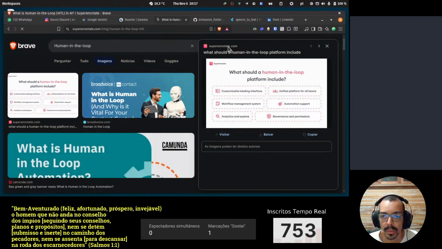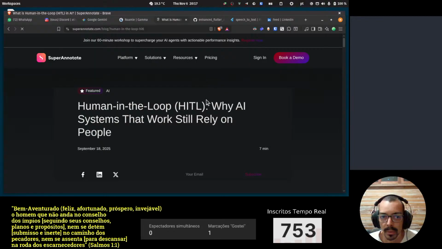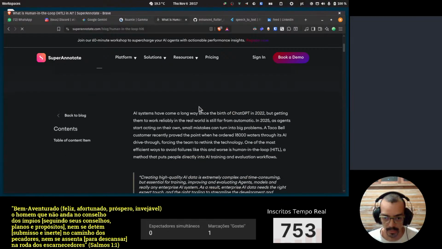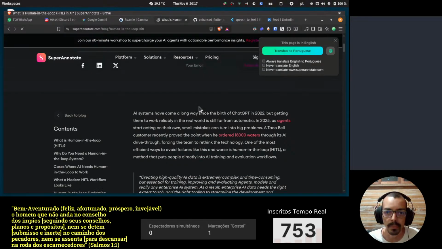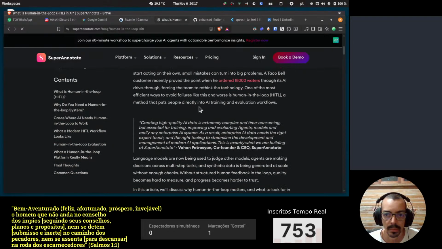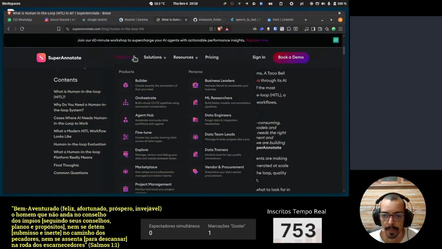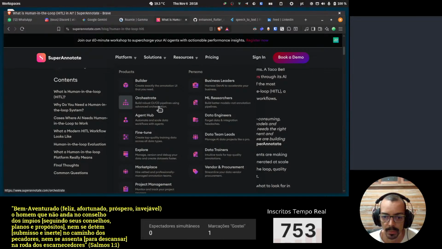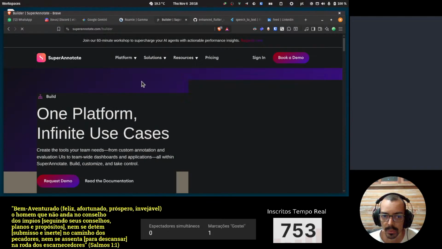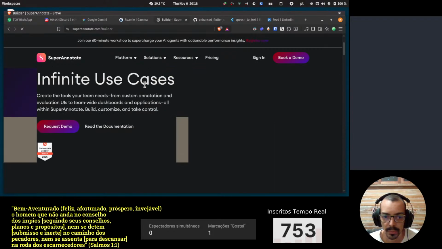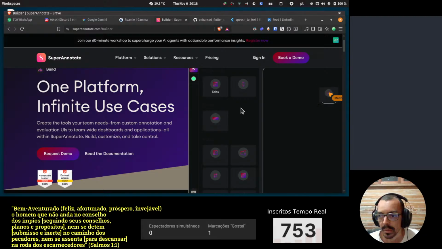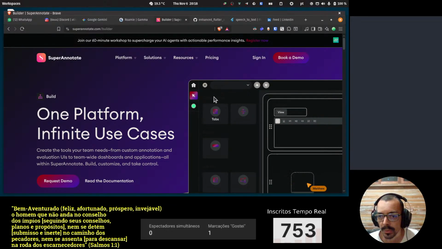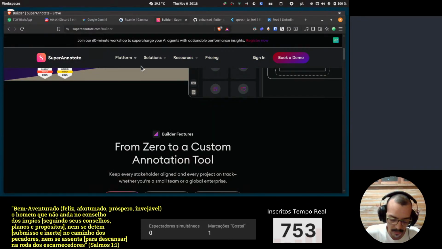The loop, it's what. By the way, what is it? The annotation. Yeah, big difference for me.